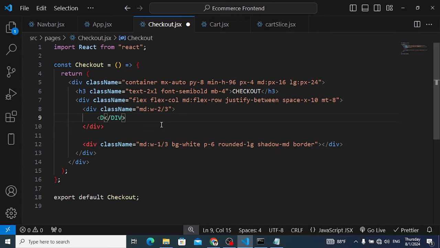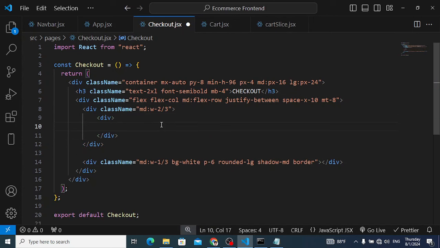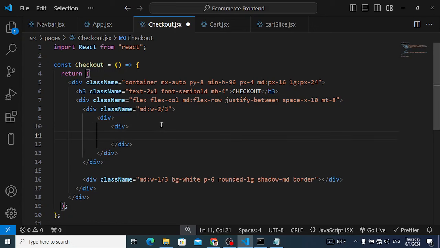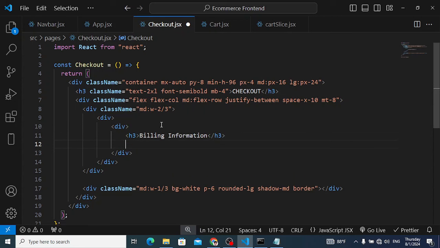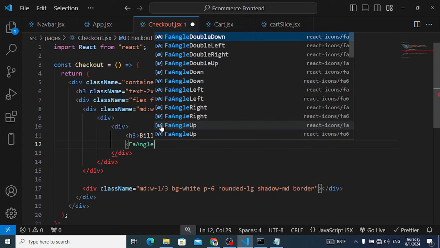So inside this we have a div element, and this div element is here. Inside this we will display an h3 tag, billing information, and also we will display an icon, which is the angle up icon.